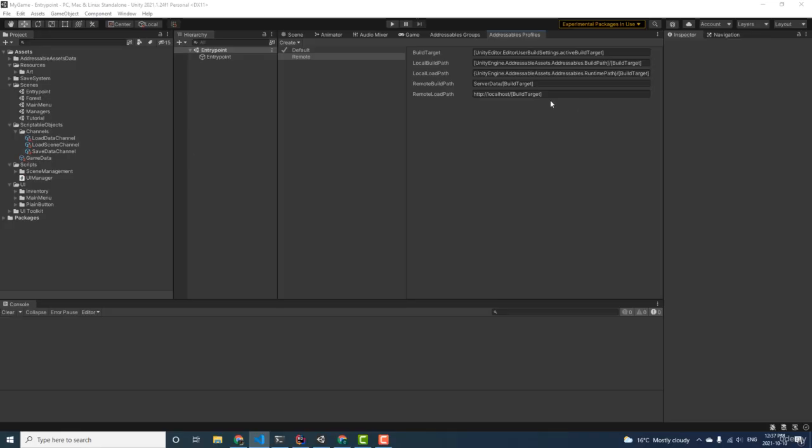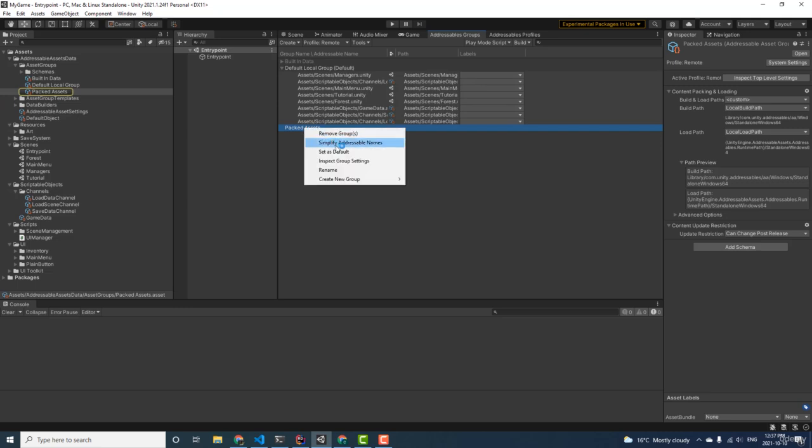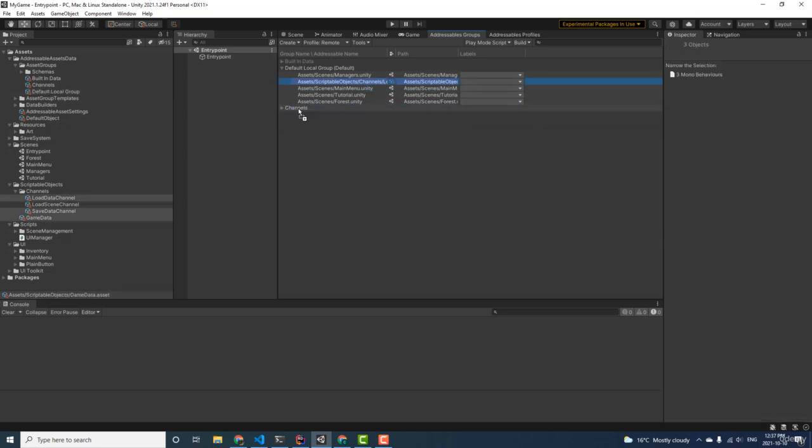Now that we've created our bucket, we are going to modify the remote path to use it. And so it's essentially storage.google.api and then / the name of your bucket. Now we're going to create some addressable groups. We're going to call the first one channel. Then we're going to drag all of our channels into the group.